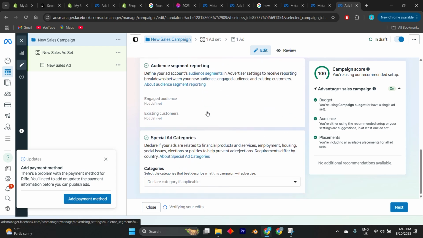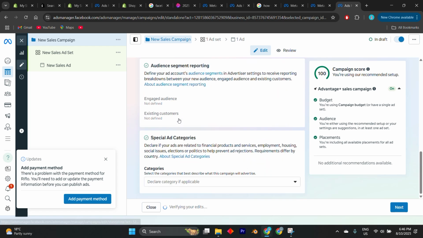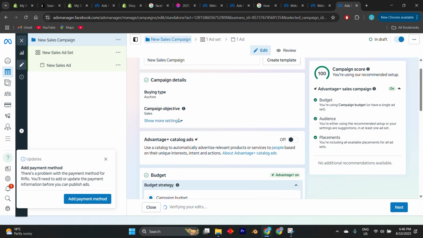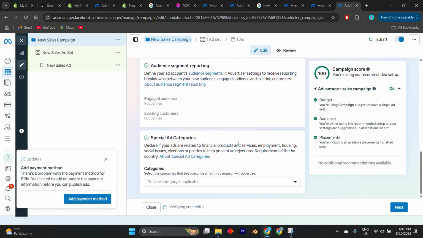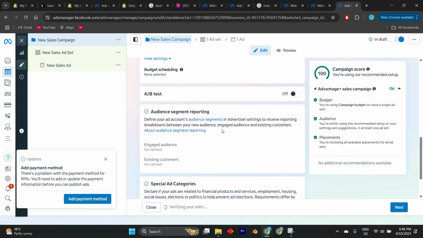We also have audience. This is crucial for reaching the right people. Locations, that is target specific countries, regions, or cities. We also have age and gender. Detailed targeting, this is where you can target based on interests, e.g., online shopping, behaviors, e.g., engaged shoppers, and demographics, which can include parents or even relationship status.